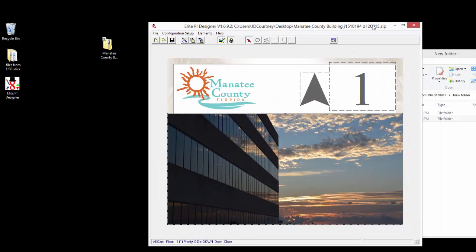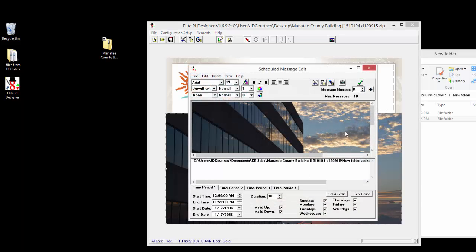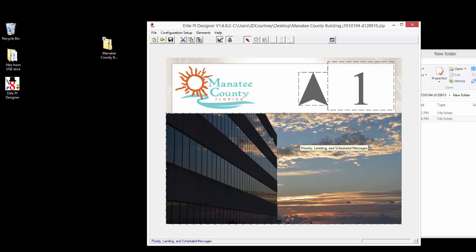So that kind of gives you a general idea overview of how to update the Elite PI's screen within the Elite PI Designer, just by editing scheduled messages, making sure that your image is in the proper screen size, in this case 800 by 400, and then dragging it over and then clicking the green check mark to set it.